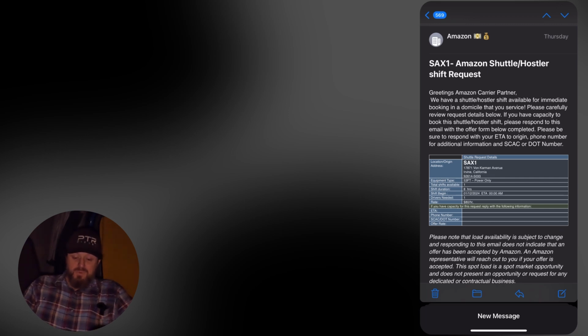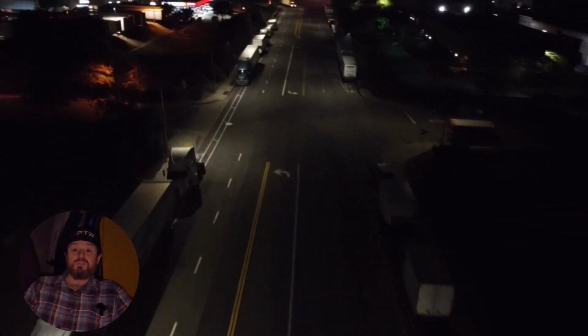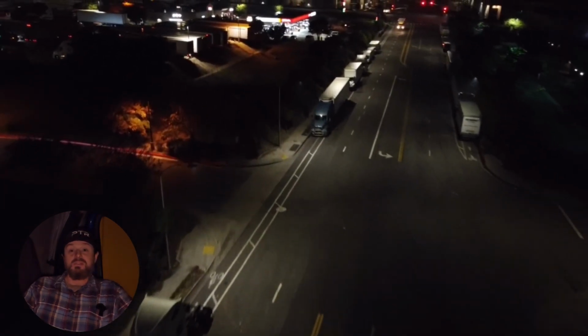That's spot capacity. What am I doing tonight? I am sitting here waiting for Dock Door 137 to turn green, just killing time down here in Otay.